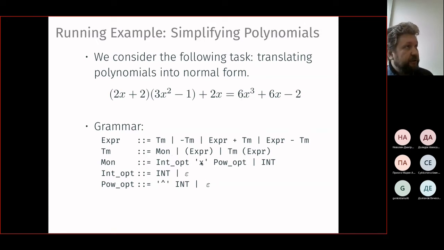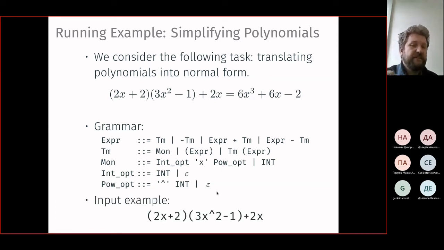Then we have x, which is the only variable. Optional power, or it's just an integer. An integer means that it's a free one without x^0. So optional integer is either an integer or empty. Epsilon stands for the empty string. We just put it here to see that this something here is empty. And the optional power is this power sign, and then it's an integer also, or empty. It could be optional. And this is an example of the input.